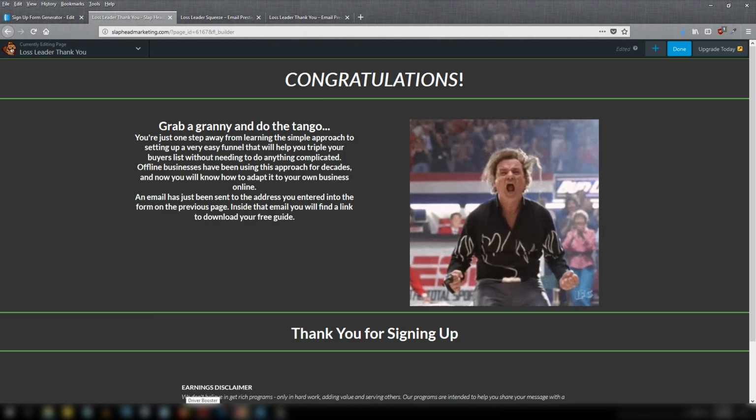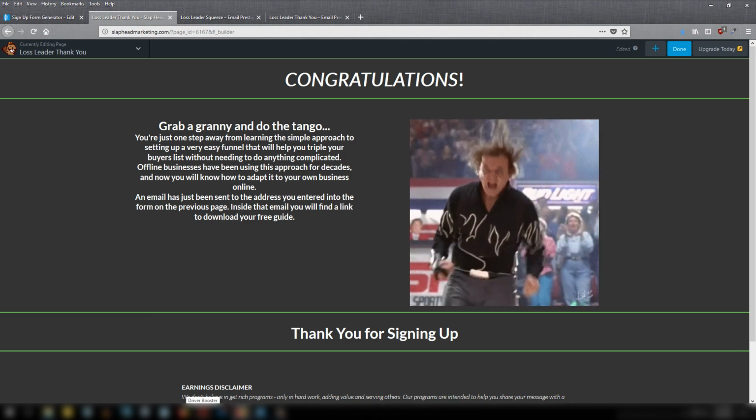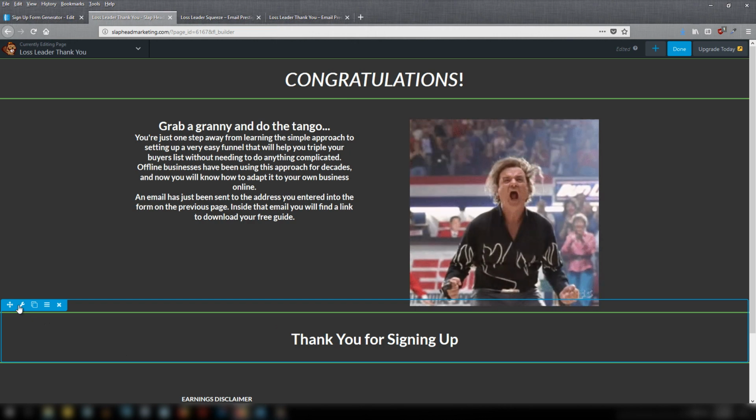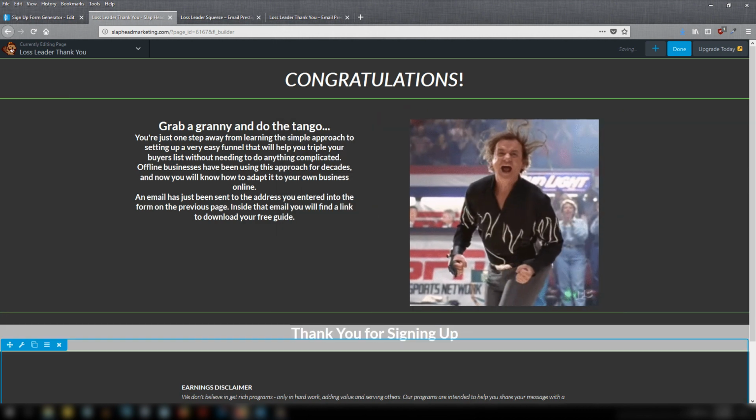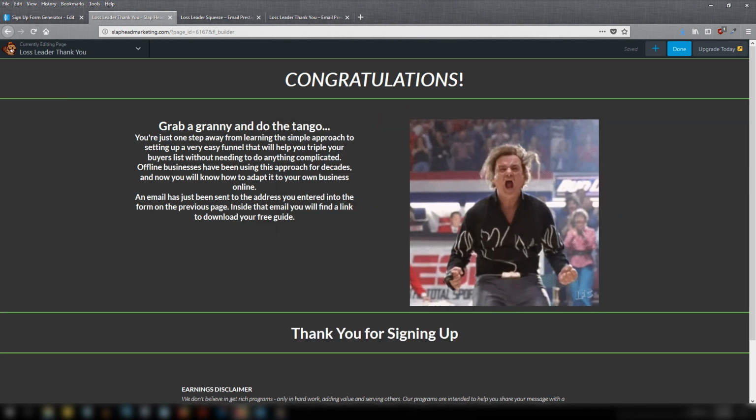It's not quite center, so maybe I need to bring the padding on the bottom down a little bit more. Right, so again, I'll go into the spanner, click advanced, and I'll bring it up to 60. And I'd imagine that will do it. Click save, and I'm happy with that.